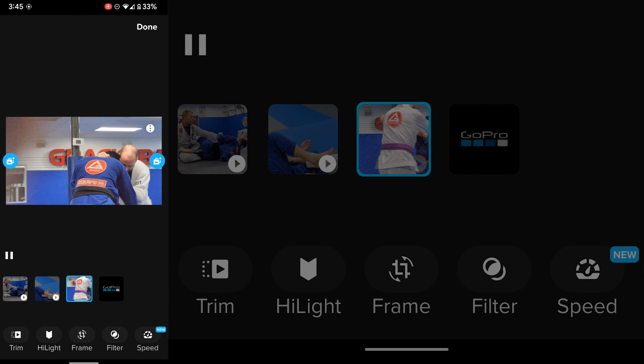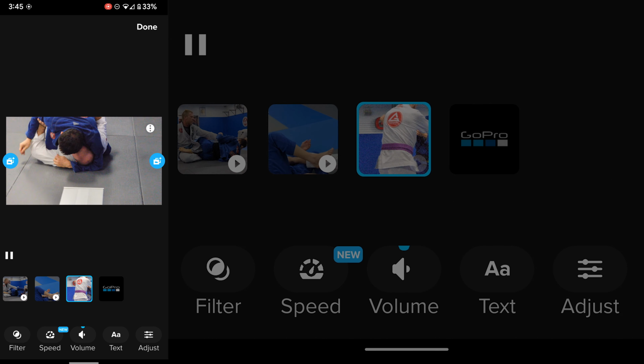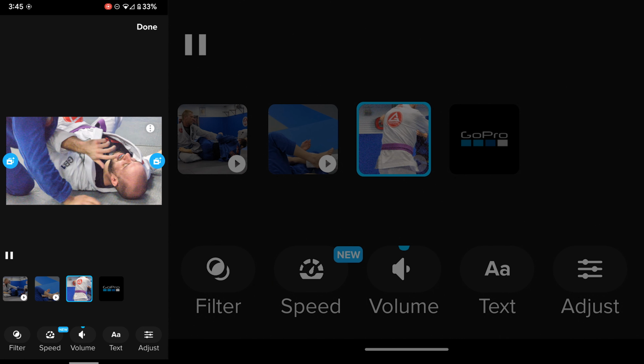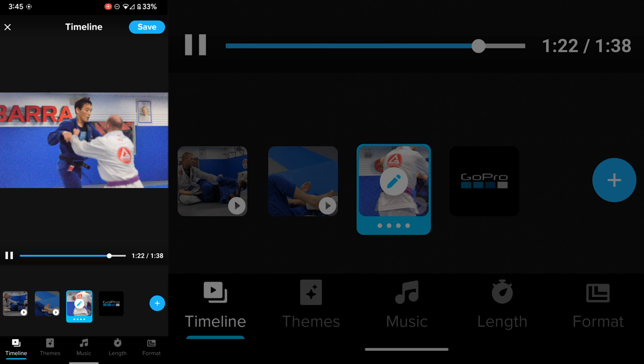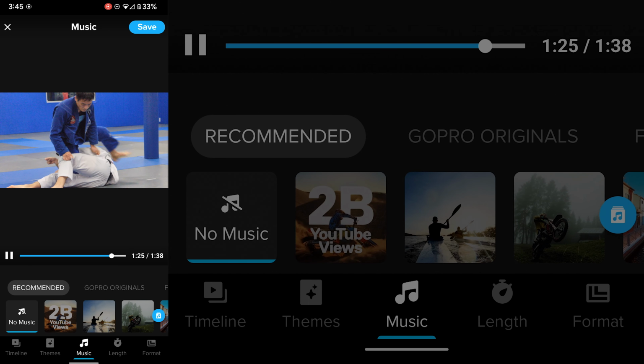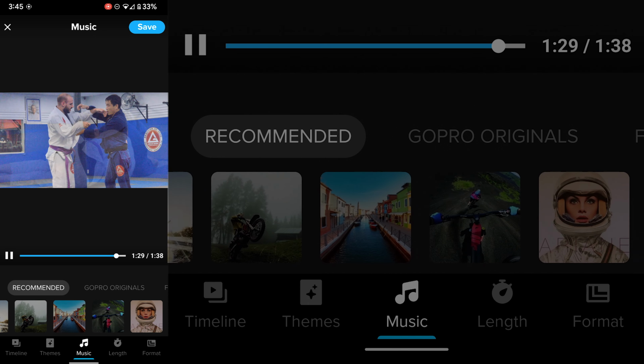And then from here, go over volume, and that's already off. Great. Now what we can do is go to, let's hit done. Now we can go to music and you can select the track. GoPro provides a whole bunch of different tracks.